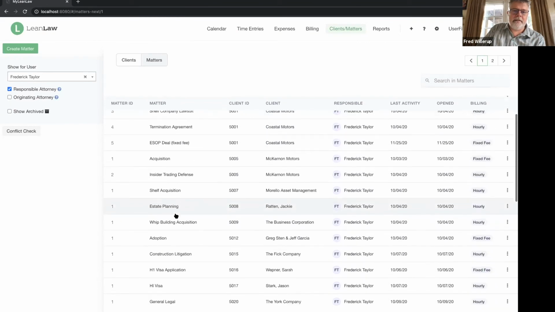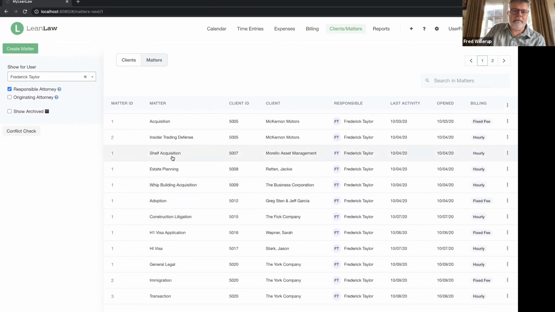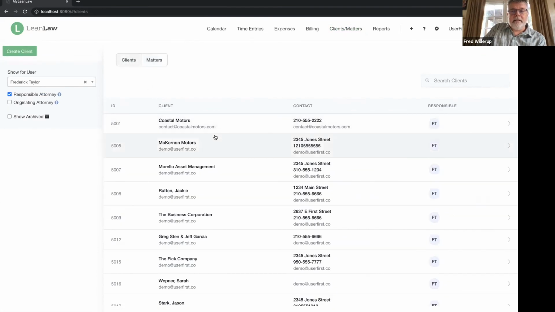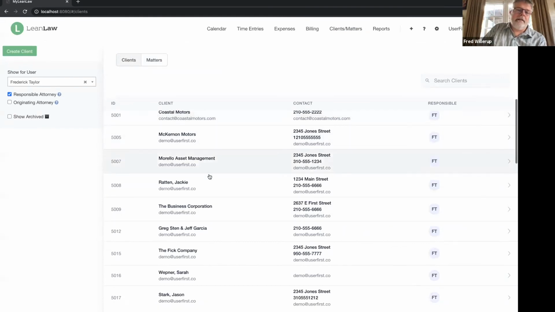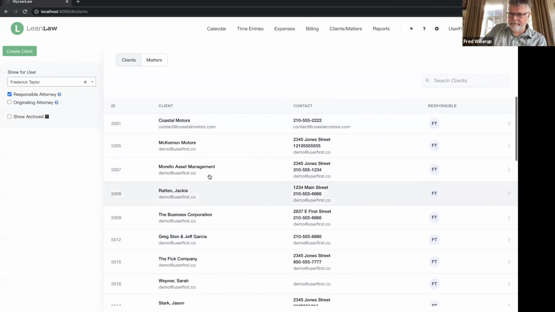A list of matters, all organized by ID and so on. You can also see now a list of clients here. You can look at this from a different perspective and just see the clients instead, which is what a lot of firms really want to look at. I want to look at the clients primarily and then drill into the matters. So this now gives you that option.